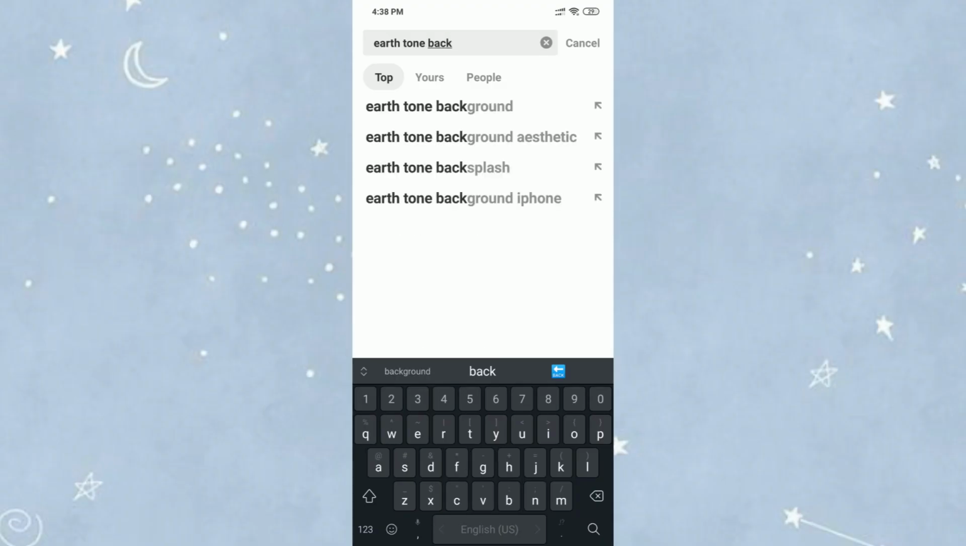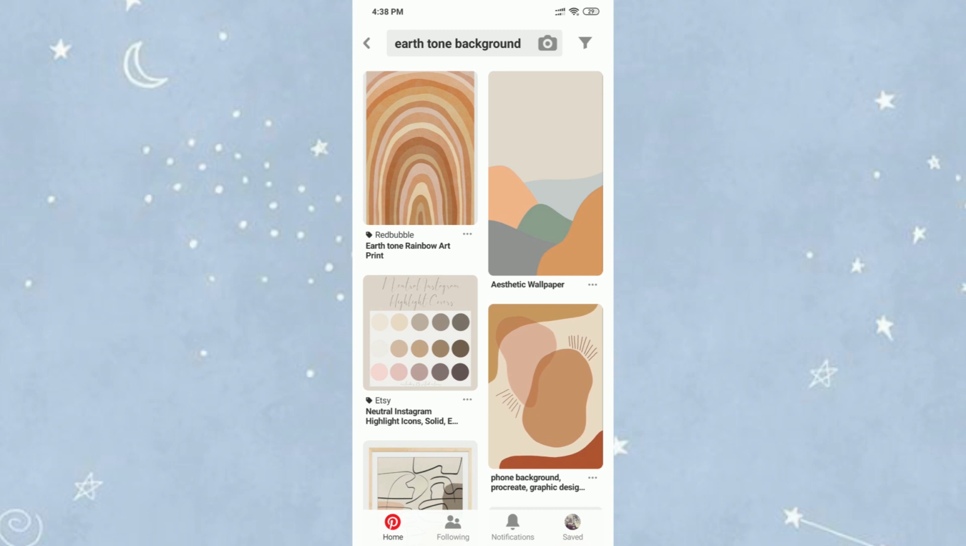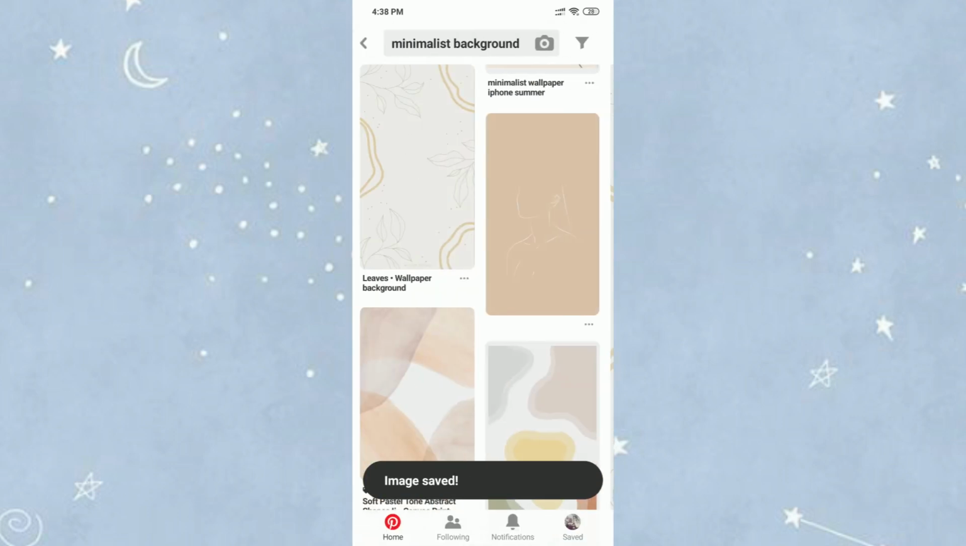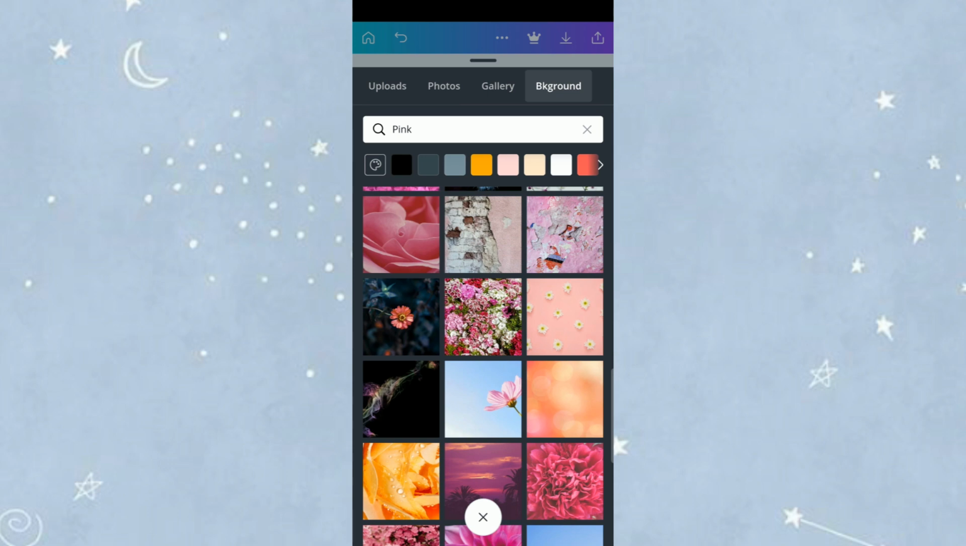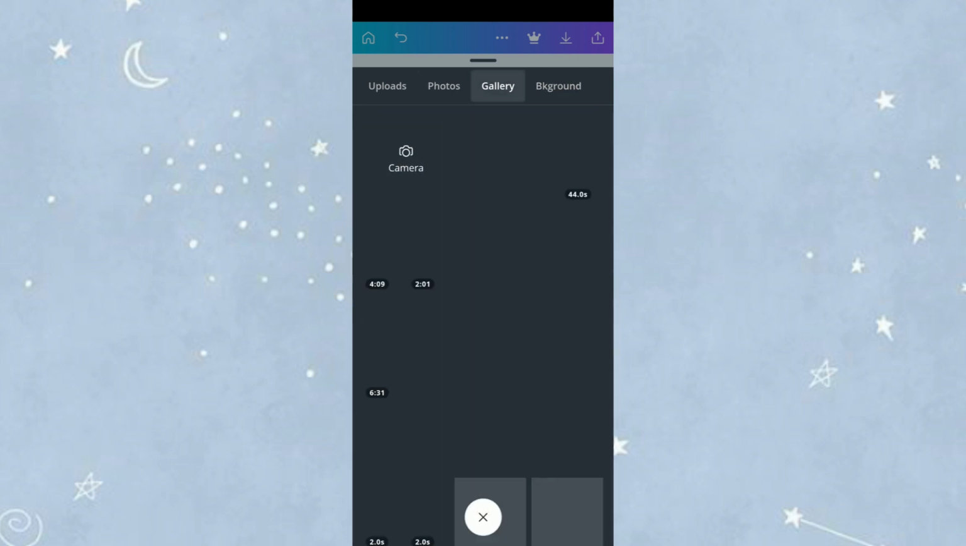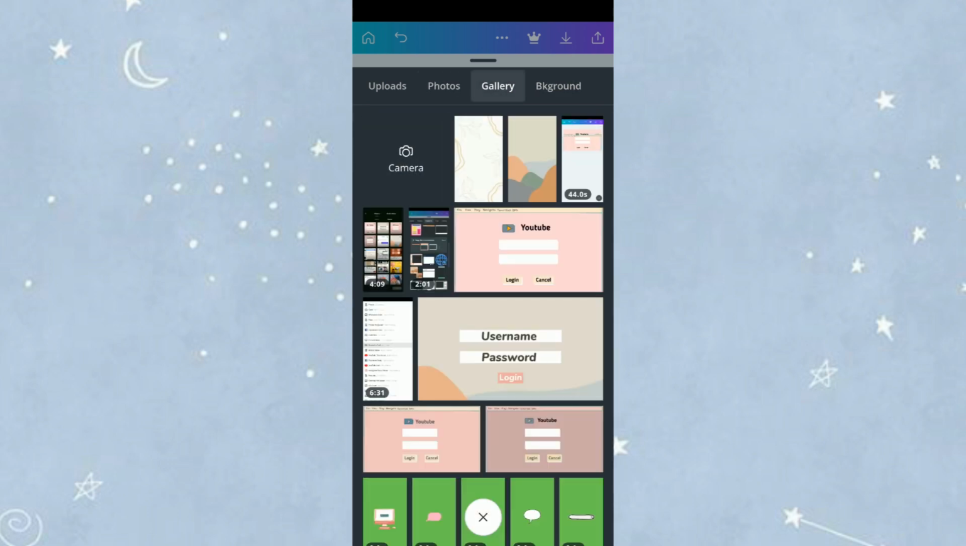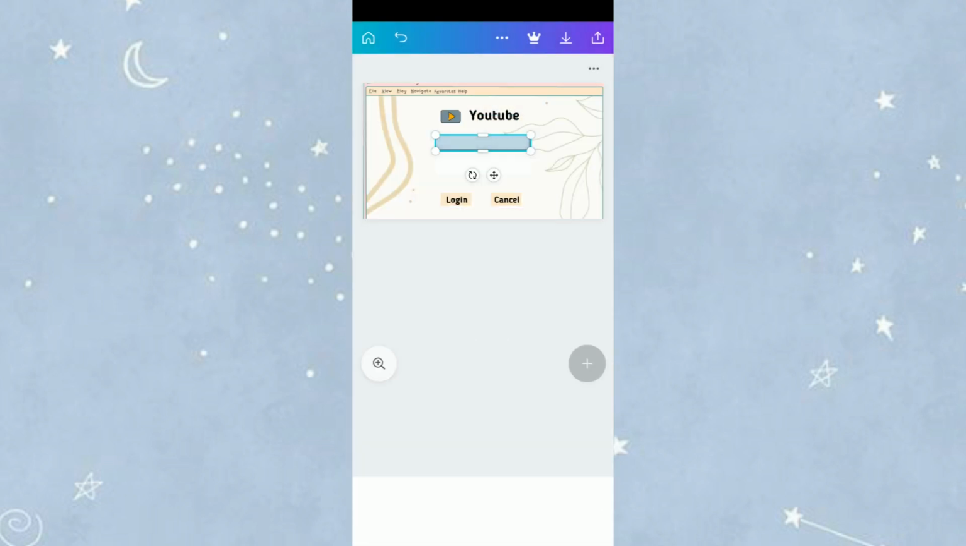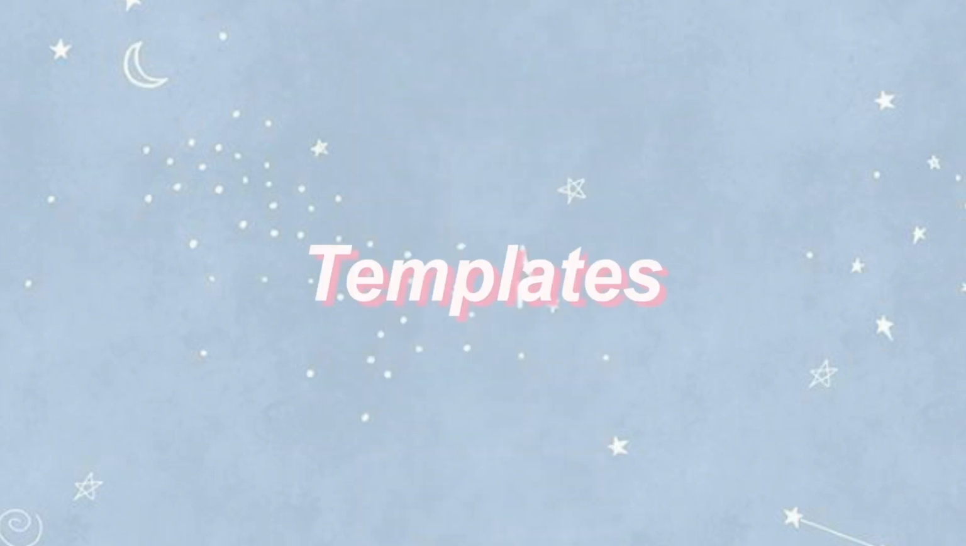And going to make other templates. So I'm going to Pinterest, search for earth tone background, select this one and click the three dots to download. And then let's go back to Canva and import this image. And there. Here are the templates.